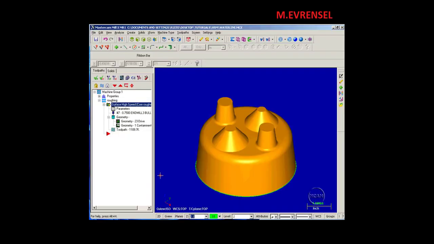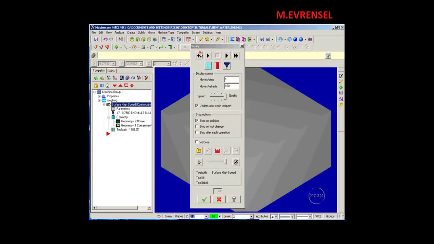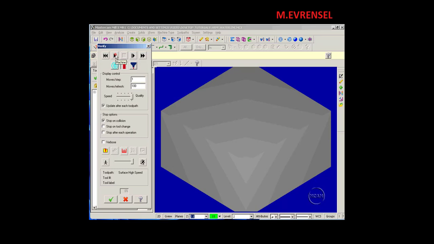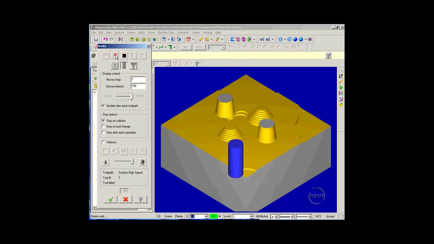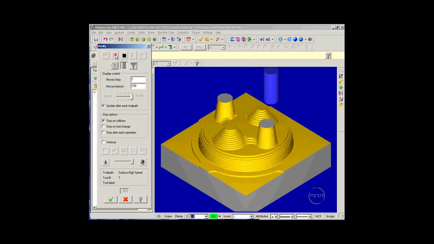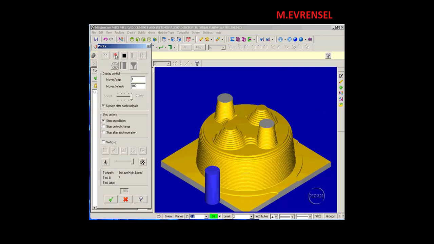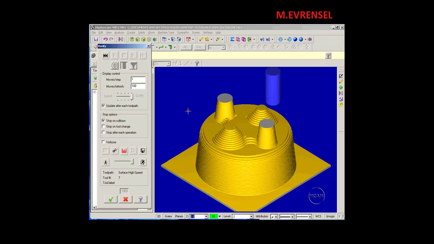Let's now take a look at using surface high-speed toolpaths for rest milling operations. Here I have this part roughed out using a surface high-speed core roughing operation with a 3/4 inch bullnose end mill. Let's go ahead and verify that and take a look at what we've got. There's our completed roughed part.